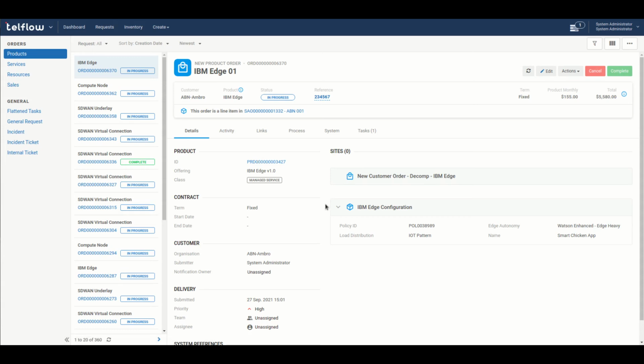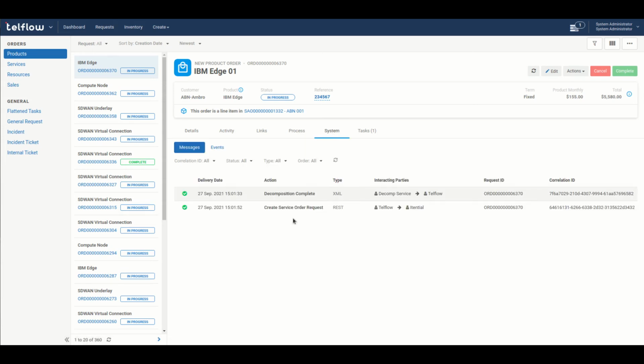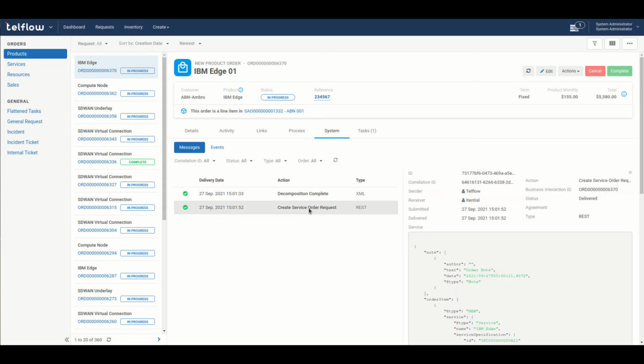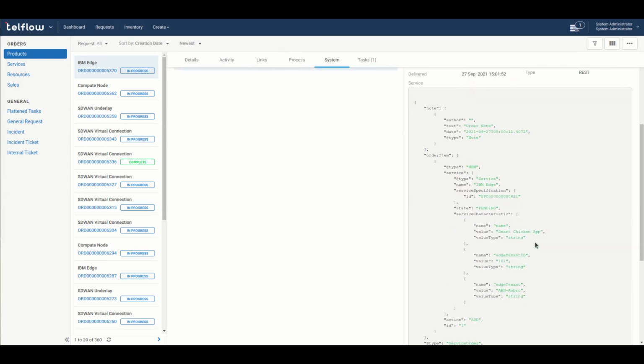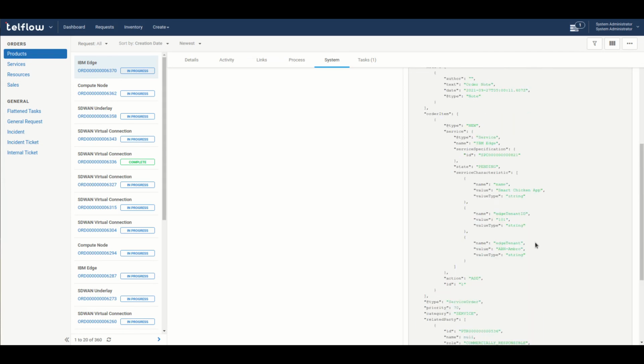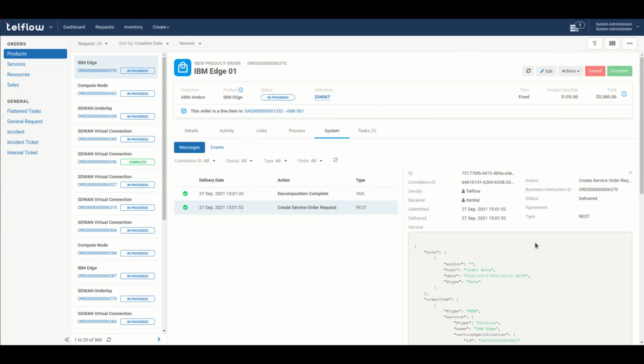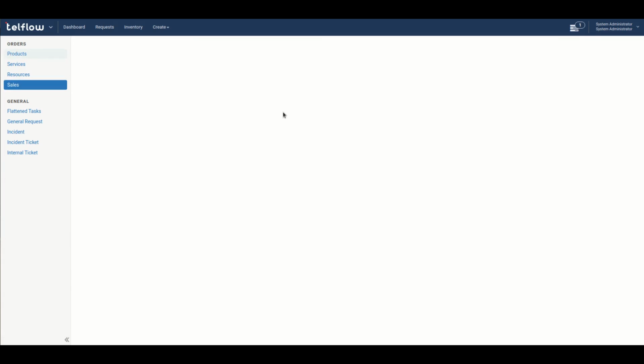we can see, for instance, our IBM Edge server is being provisioned by Itential, and we can see we've done a decomposition of the product to the underlying service, and then we've placed service orders southbound to Itential, and we can see the payload for that service here. That's setting up the IBM Edge server.